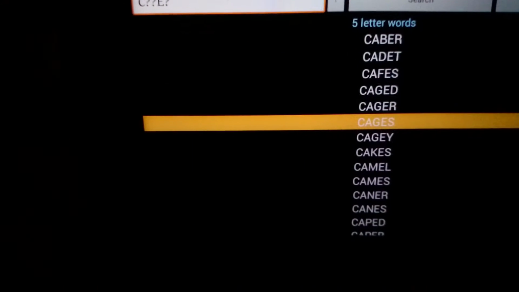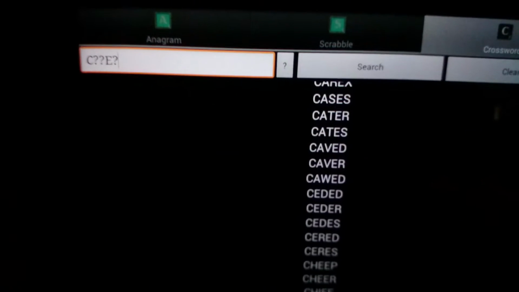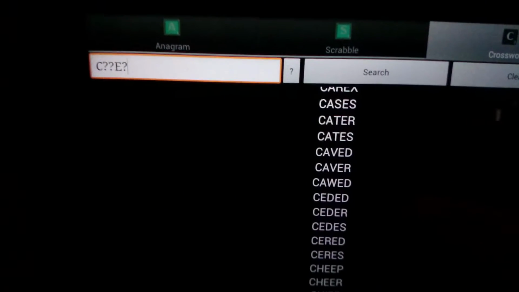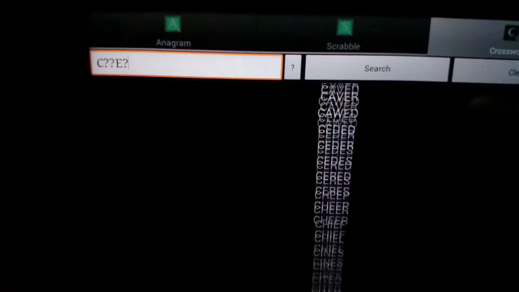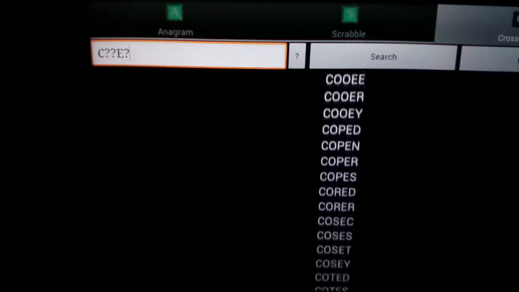And this one again gives a kind of extensive list of all the possible words that can match the clues, or the letters that we know with the amount of letters that are in that word. So there you go.